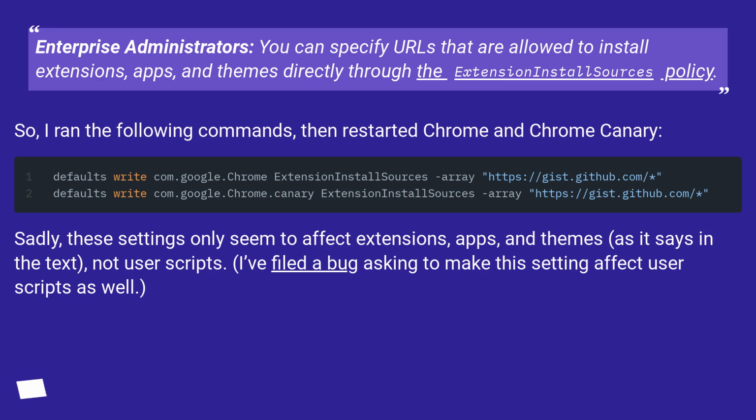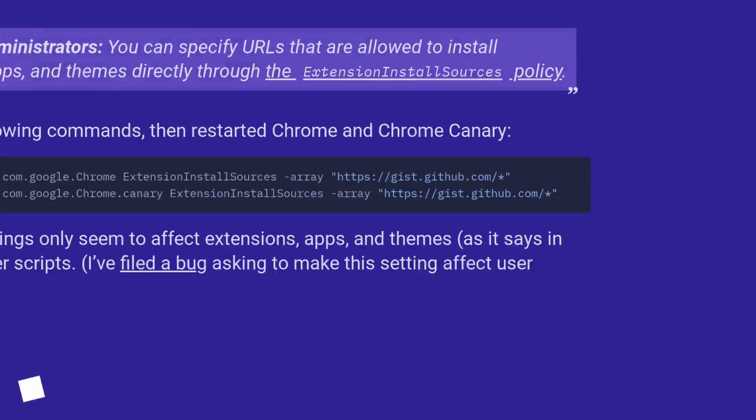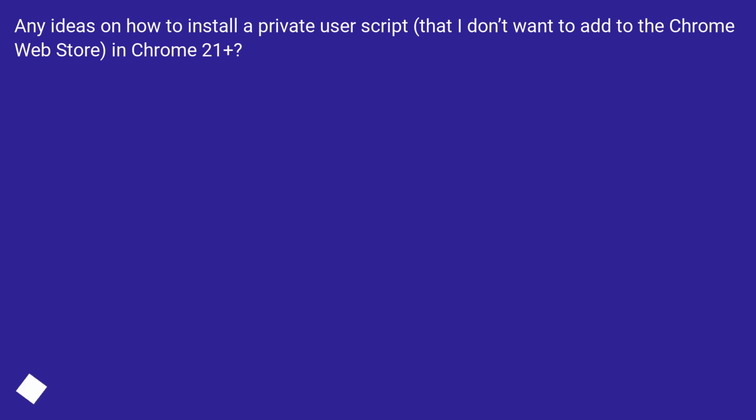Sadly, these settings only seem to affect extensions, apps, and themes, as it says in the text, not user scripts. I filed a bug asking to make this setting affect user scripts as well. Any ideas on how to install a private user script that I don't want to add to the Chrome Web Store in Chrome 21 plus?